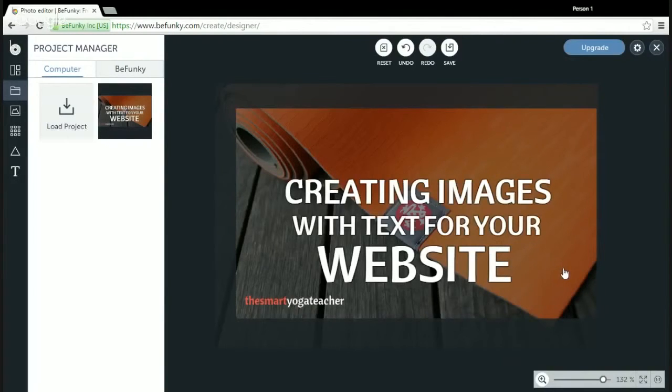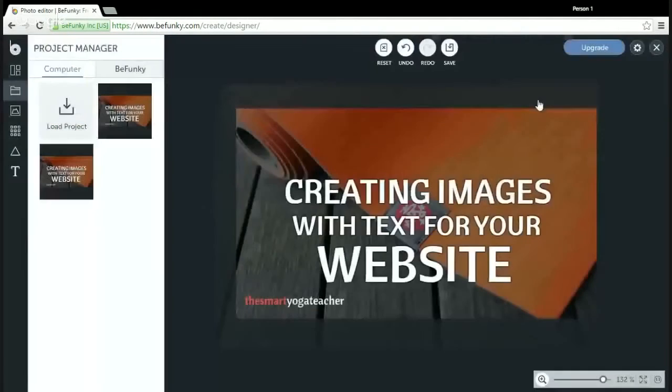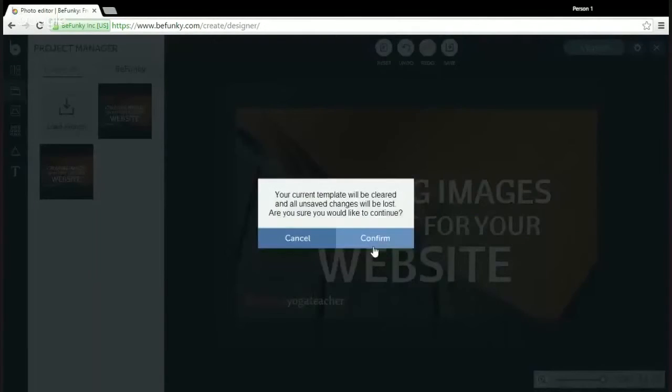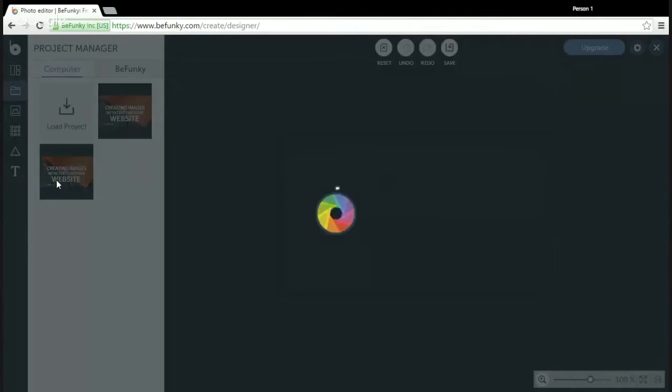So one last thing, we did talk about creating templates. Let's say a week from now I do another blog post and I needed to create another graphic. Instead of doing all of this over again, it already saved a template here, but just as an example, I'm going to load a project. I'm going to go to my desktop where the original template is. And let me just reset this so you don't see it. We've got our blank image again, but instead of doing all that work again, now that I've loaded my project, all I have to do is click on it.